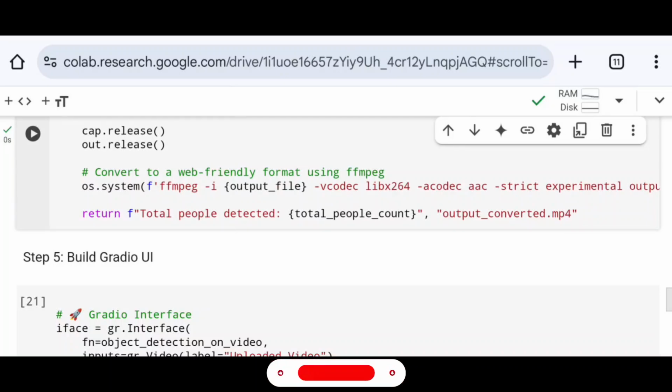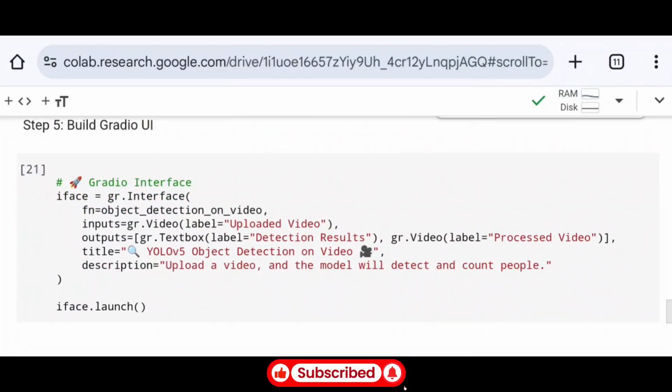Quickly, I moved on to the final step, where I created the user interface using Gradio. And here, as you can see, first I defined a variable called iface, and with the usage of gr, I called the Interface class. Inside that class, I defined a variable called fn. I passed the function object_detection_on_video. Next, I defined inputs as a variable. With the usage of gr.Video, I took video as input. Next, I defined outputs as a variable, and I created a textbox with the usage of gr.Textbox. Here I release the processed video with the usage of gr.Video.